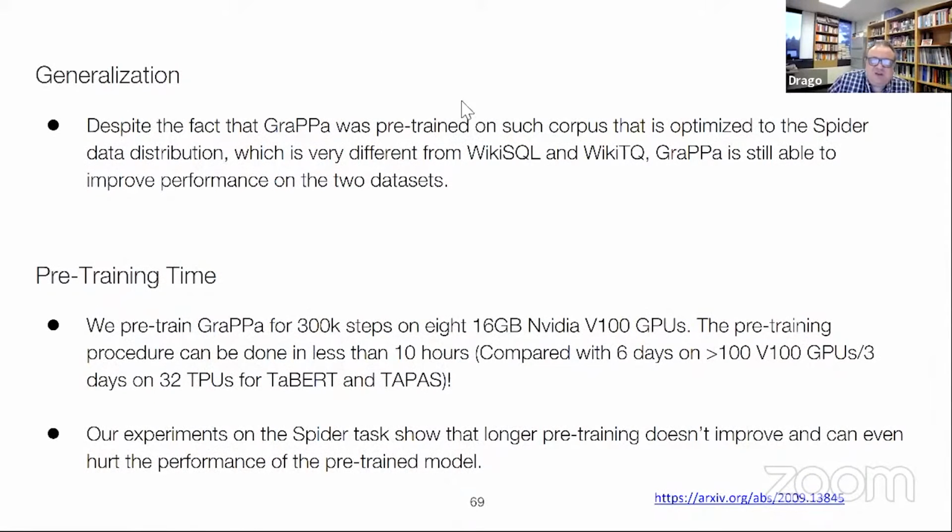So, some interesting observations about GraPPa. First, about generalization. GraPPa was not specifically trained on a corpus that is optimized for the Spider data distribution, but it is still able to perform well when it's trained on one of those but tested on completely different datasets like WikiSQL and WikiTableQuestions. And in terms of pre-training, we were able to do this very fast compared to TaBERT and TAPAS, the models by Yin et al. and Herzig et al. Some of them were trained for 6 days on 100 GPUs and one on 32 TPUs, whereas in our case, we were only able to train GraPPa with 300,000 steps on 8 16-gigabyte NVIDIA GPUs.